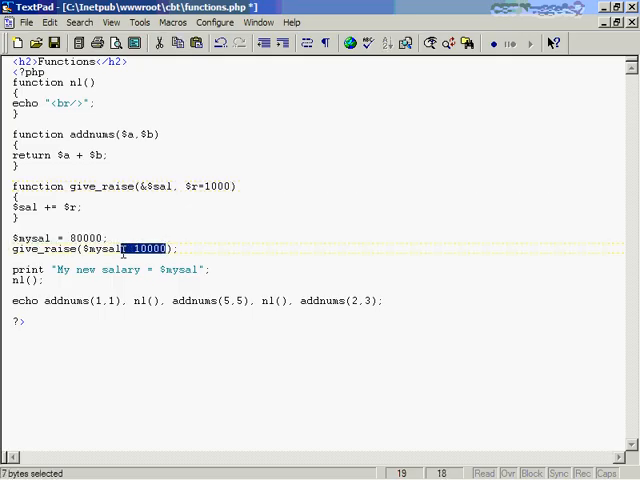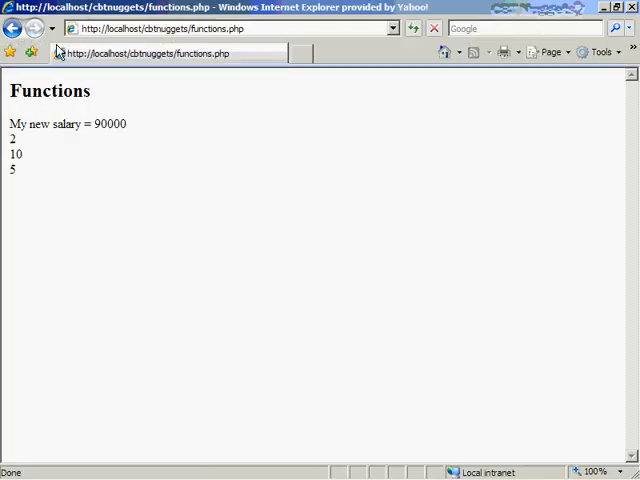If I just say give raise and not even provide the raise amount, let's save this and re-execute this. Just hit your refresh button. Okay, so see how I have 81,000? We used positional parameters when we called our function.